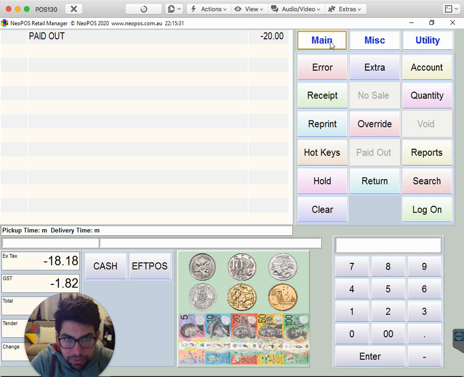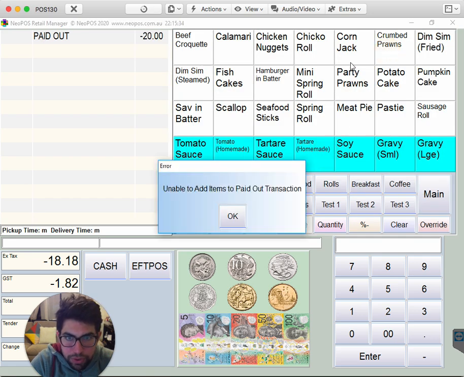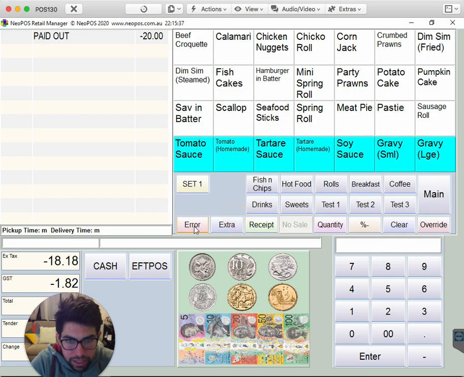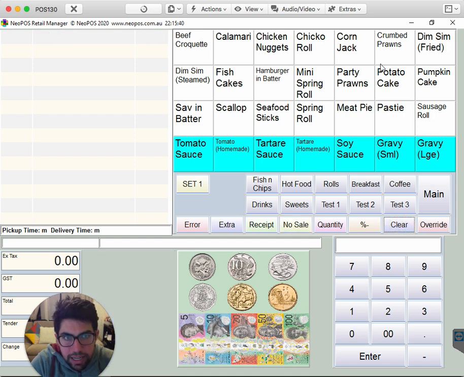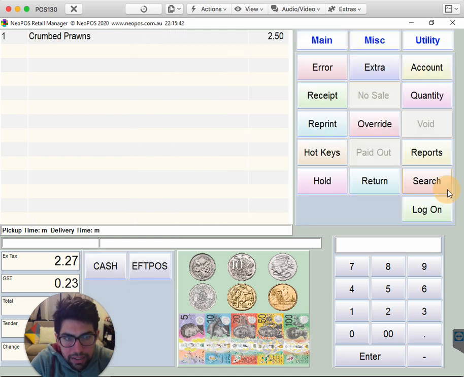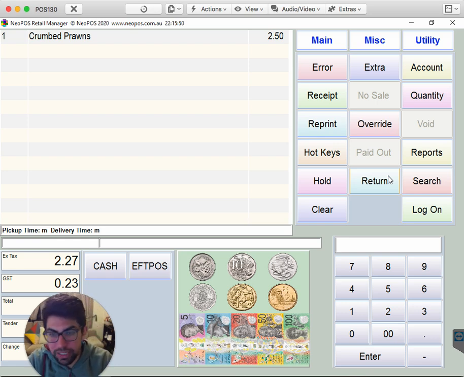Return is, for example, if someone orders crumbed prawn, right? Unable to add items, sorry, I need to clear this first. So I'll clear this. Now let's say someone orders a crumb prawn and they bring it back. No one's going to do this with a crumb prawn, but they might do it with a retail item. So for example, a book. So a book comes in and they want to return it. You just click on return and you click on cash. All right, and that return has been processed there. And what that does is that it matches up your stock levels as well.